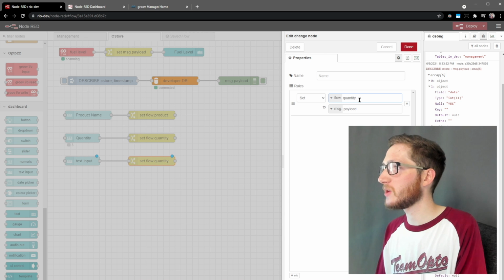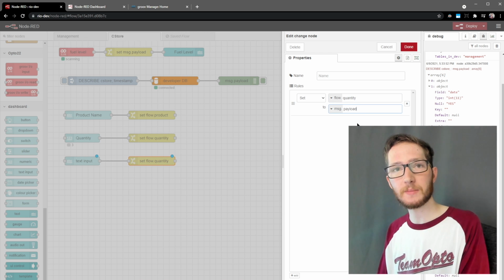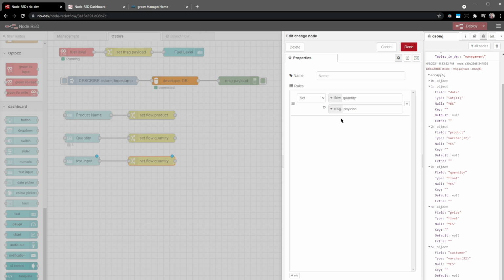Instead of just setting flow.quantity to be this message.payload, which is currently a string that holds a number, we want to convert that value into an actual number data type. Now, there's a lot of ways we can turn message.payload from a string data type that's coming out of this text input field into an actual number data type. We could bring in a function node or one of many other nodes, but there's actually a really nifty way to do that directly in the change node.